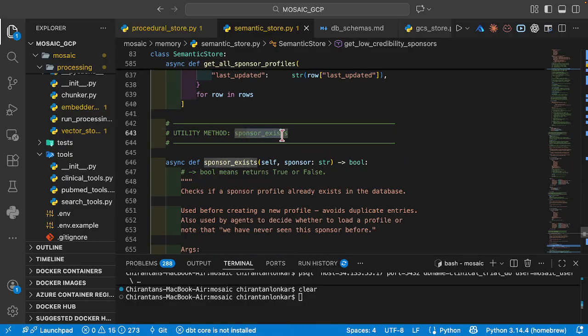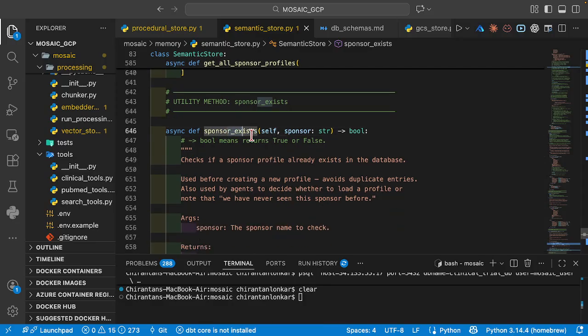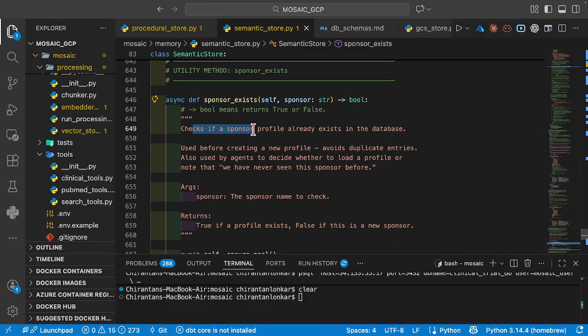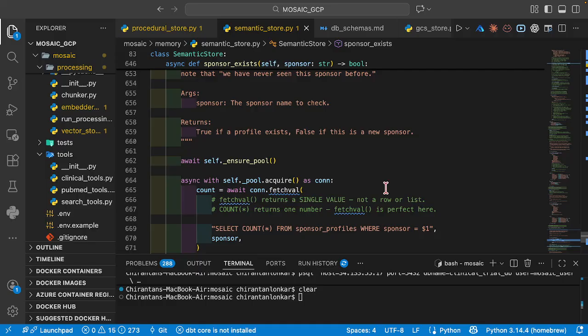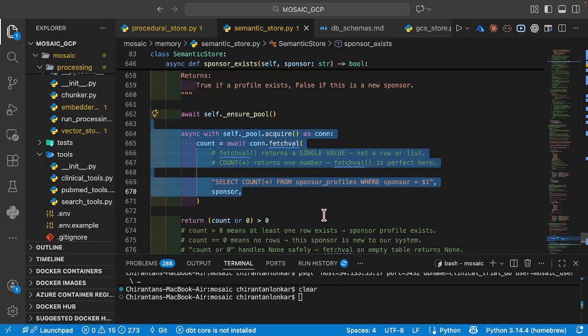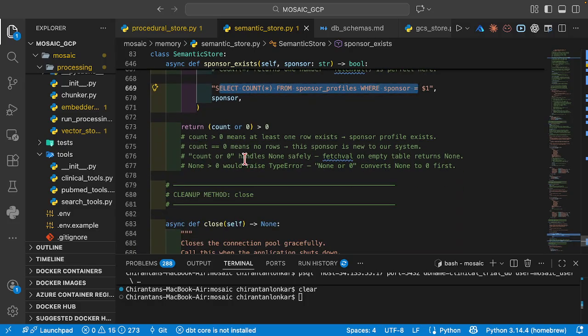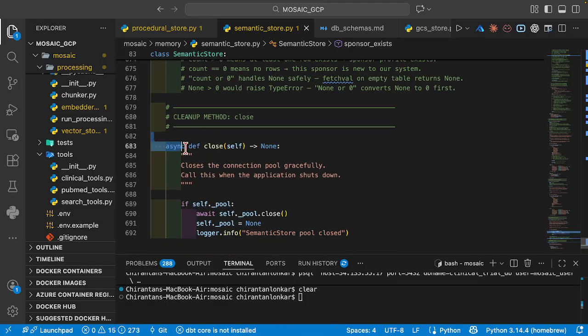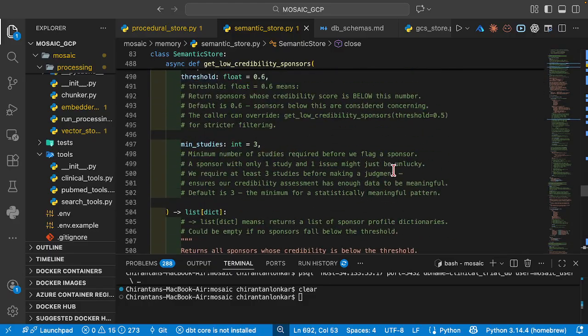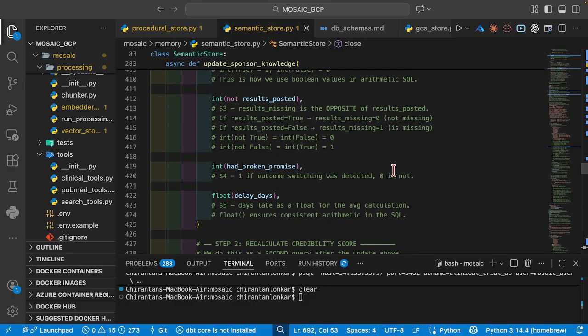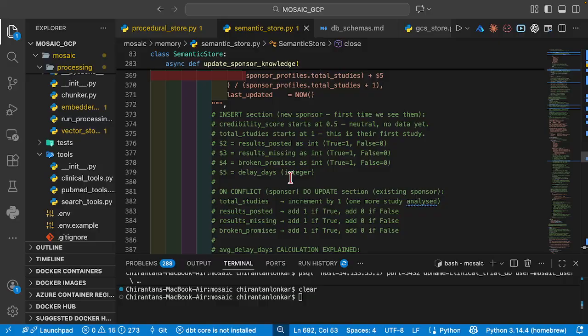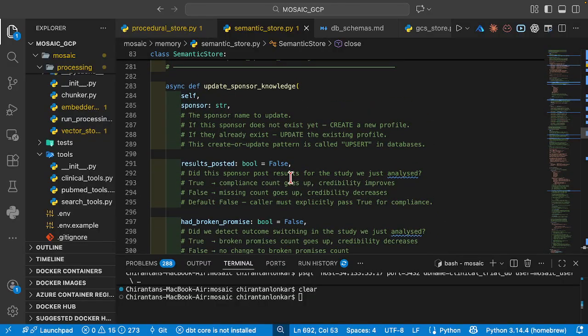Then there is a function which checks if the sponsor exists or not. It just gives a simple true or false. It checks if the sponsor profile already exists in the database, yes or no. It is just going to look at the count of those sponsor profiles. That's all. And finally we create a function which is going to close the semantic pool. You can just go through this slowly and steadily. The main item here is not to understand how SQL commands are written. It is just to understand how things are working.